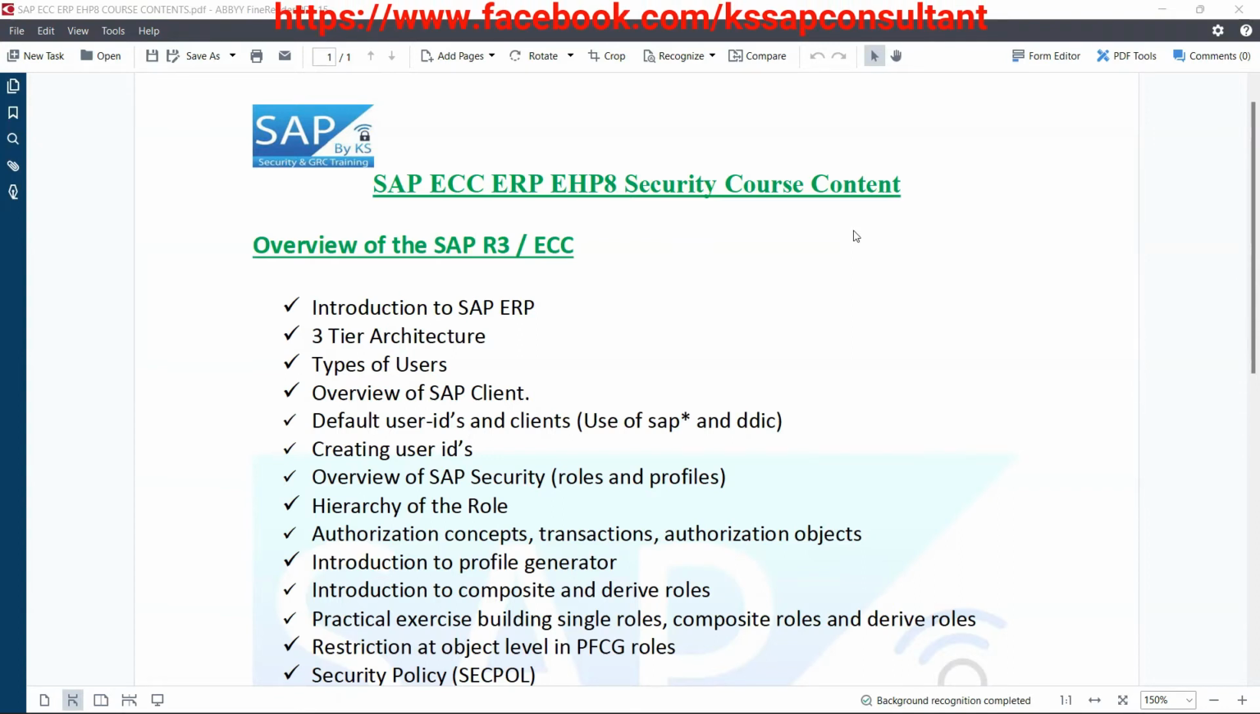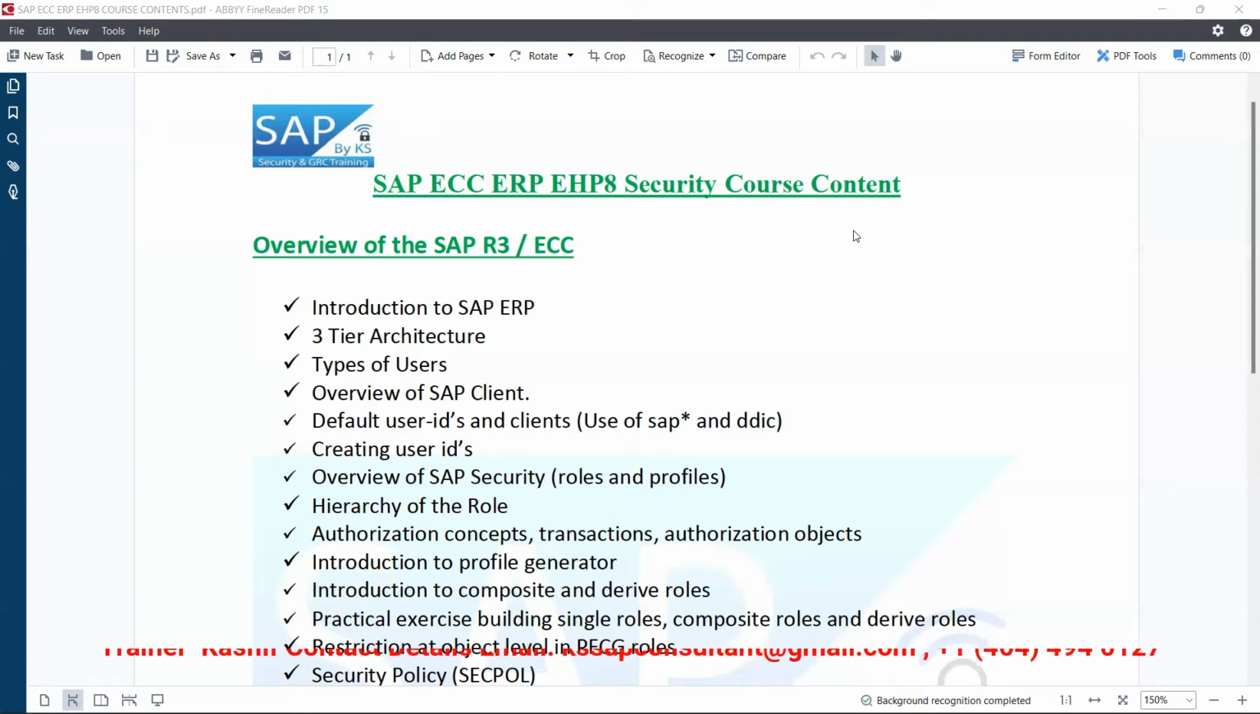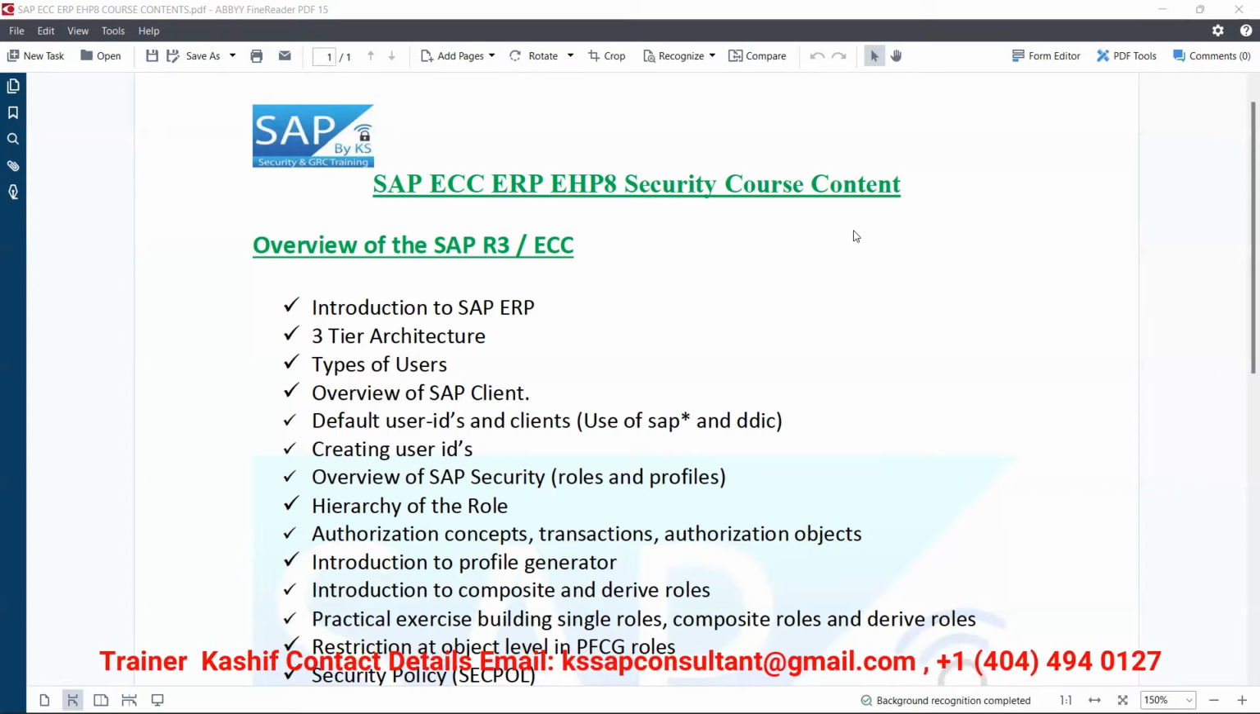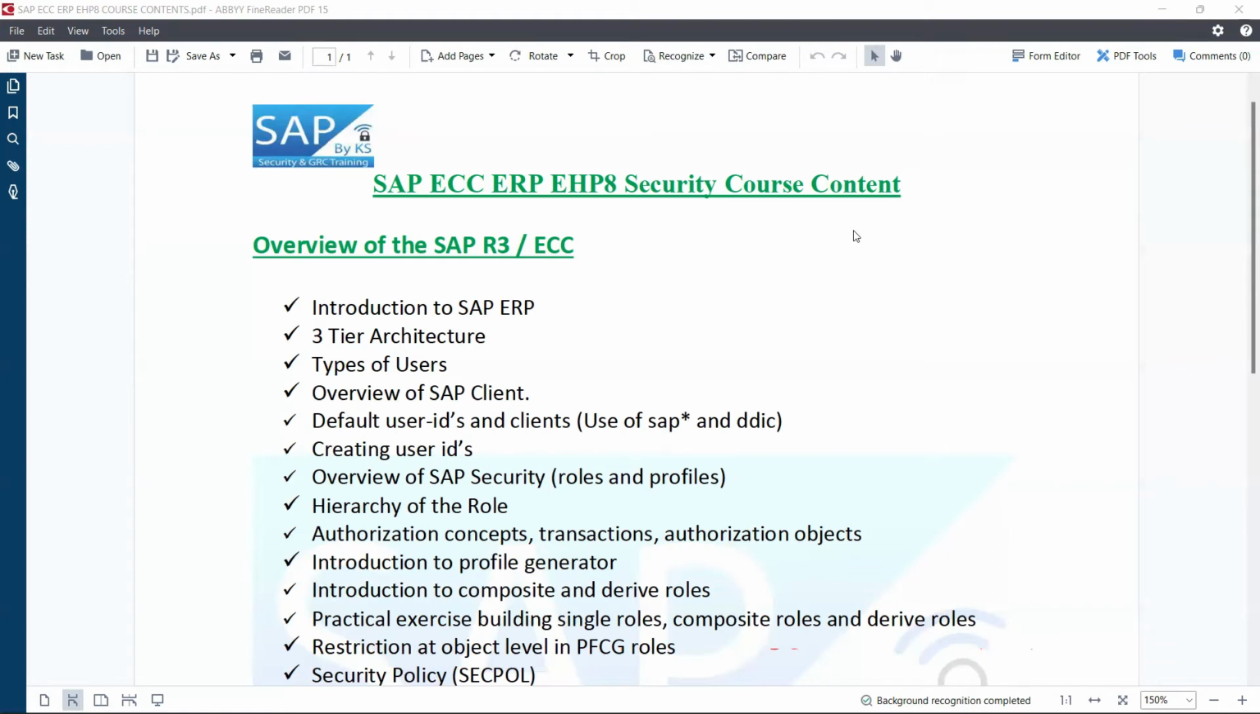We have multiple clients in SAP. I will tell you about SAP clients in detail. Then we have default users in SAP. SAP* and DDIC are our default users, provided by SAP. And how to create users, why we need users, and how we secure the users, everything I will tell you in detail.